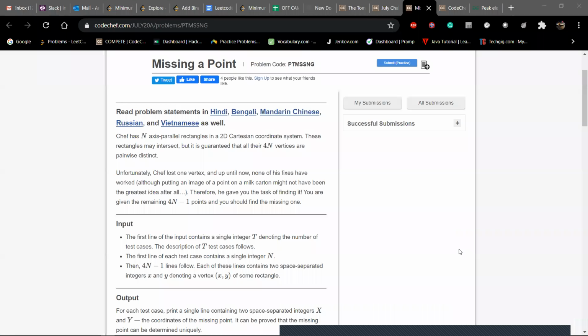Hello everyone. I have to explain a problem. Chef has axis-parallel rectangles in a 2D Cartesian coordinate system. These rectangles may intersect, but it is not guaranteed that all their 4n vertices are pairwise distinct.